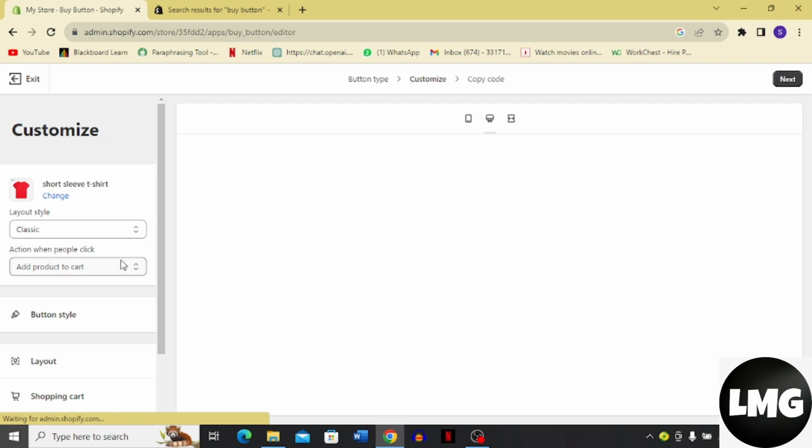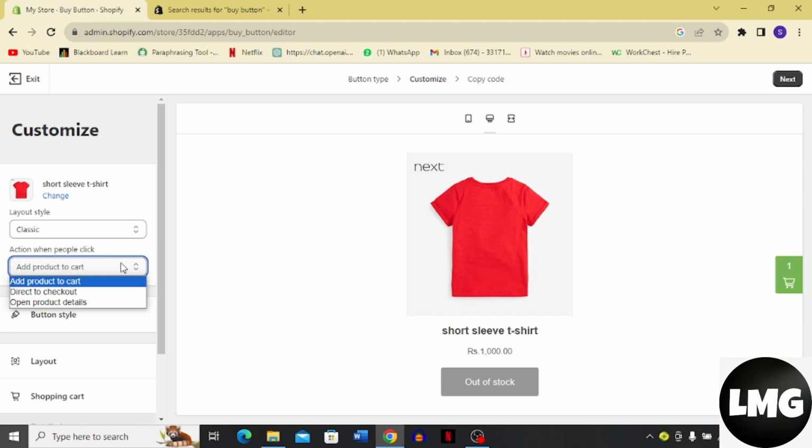Now you have to click add to product now, or click open product details, direct to checkout. That's the buy now button. Now first it was an add product to cart, but now it's direct buy now.